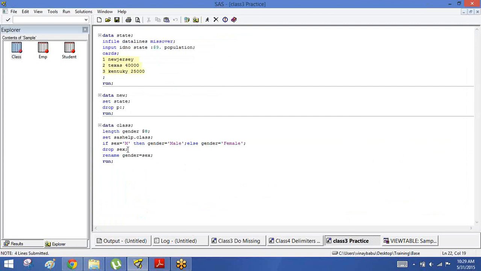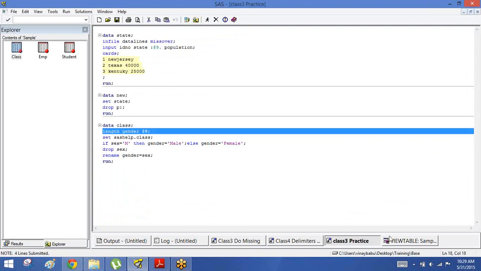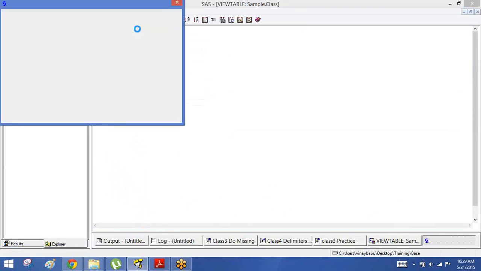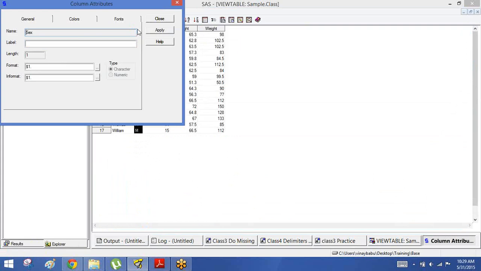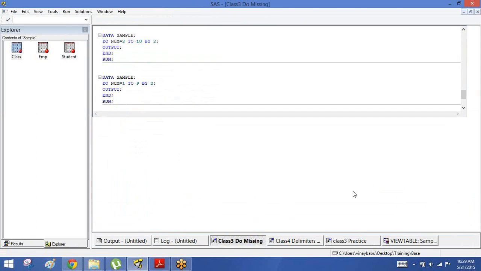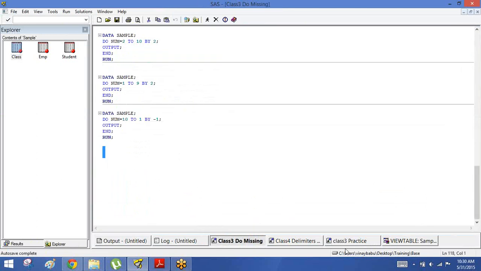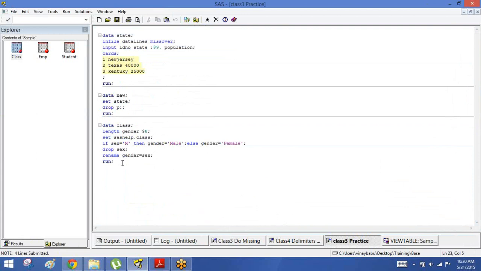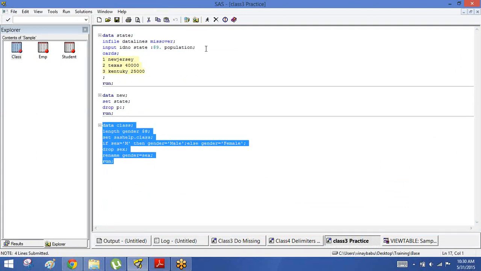So why am I doing that? Because if I need to change the length of the variable, there is already a length assigned to the variable called sex. What was the length assigned to variable sex? 1. So if I need to change the length given, I need to rename it first, or I need to create a new variable and then change the length. We can't change the length of the original variable, unless you create it as a new variable.